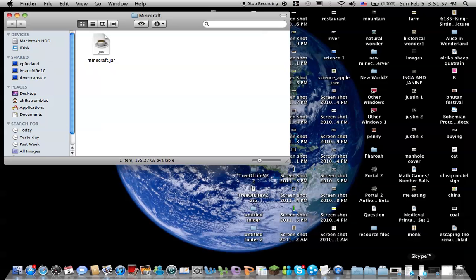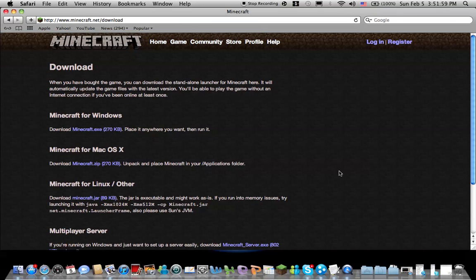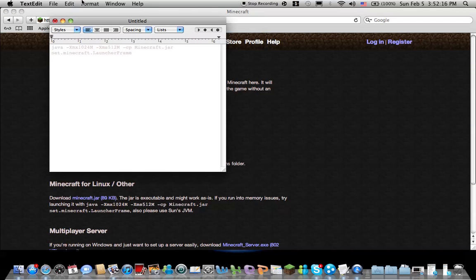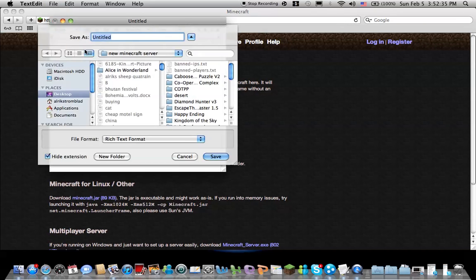Open up your folder, close your downloads. Alright, so what we're going to do is go back to Minecraft.net. Then we're going to copy this text, this Java space dash and so on, and copy it. Next, we're going to paste that into TextEdit. You can change it to whatever color you want later, but yeah, so you want to just save it as.